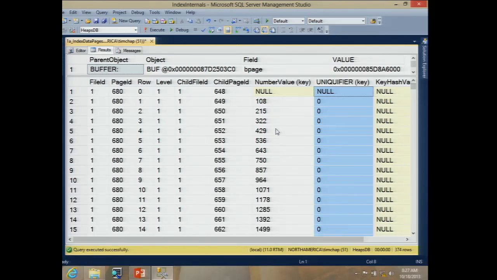Okay. But what's also interesting here is that this child page, so remember this is a root level page, and we have 374 rows returned in this root level page because we have 374 leaf level pages. This 648 points to a leaf level page. What I'm going to do is dump 648, and notice here that this number value is our clustered key, okay?